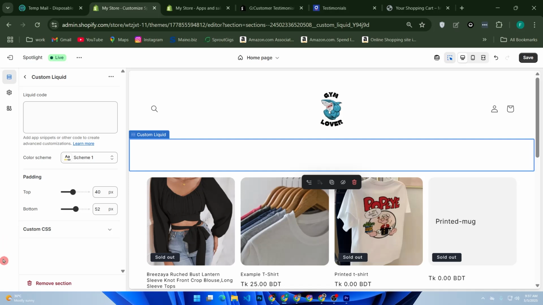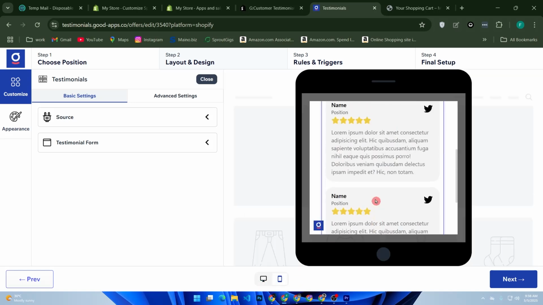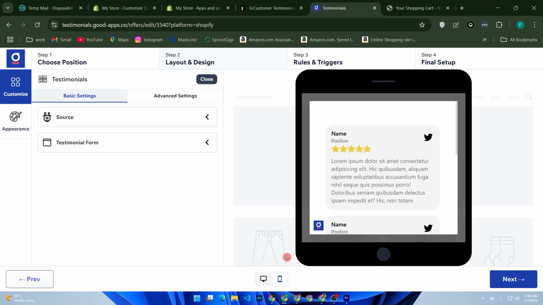You can also add it to product pages, about us, or a dedicated testimonials page. Just repeat the process in the right section. Make sure to preview your slider on both desktop and mobile. It looks like that.